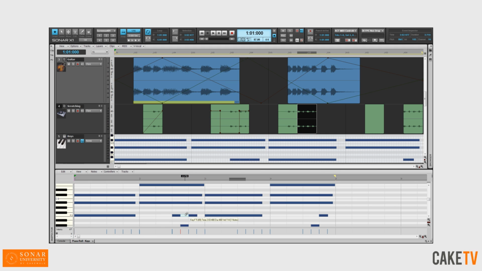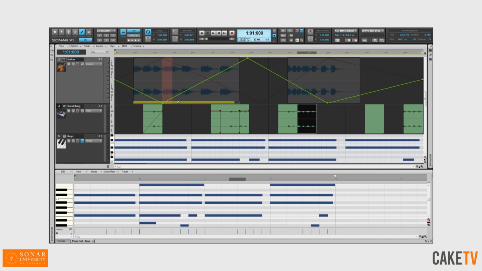But sometimes you need a specific tool for a specific job, and the redesigned Sonar X1 tool set shines here as well. Opening the floating pop-up tool HUD with the shortcut T or the middle mouse button makes finding and switching tools a breeze. And just like the Smart tool, the Draw tool moves seamlessly between drawing and gluing notes in the piano roll and drawing automation in the track view.